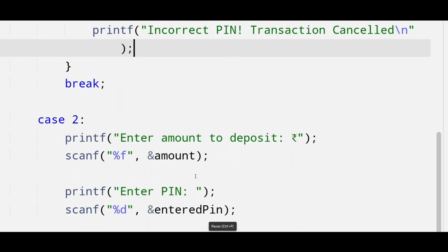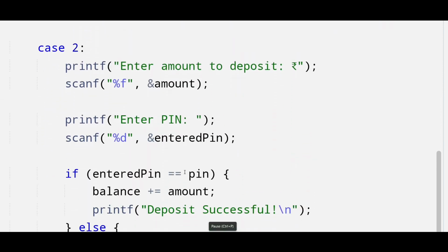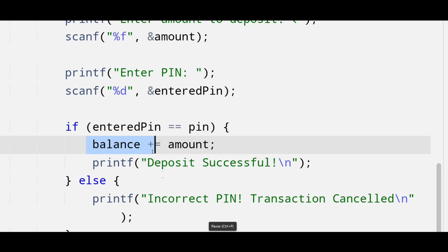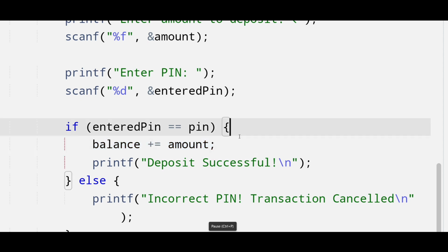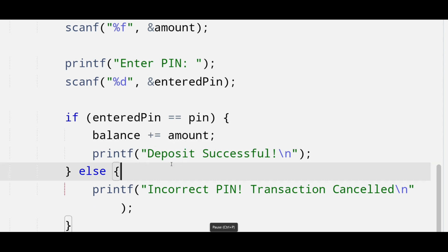If the user selects the deposit option, the ATM will ask for the money. Then it asks for the pin. If the pin is correct, the money will be added to the account. So here we write the logic for that: balance equals balance plus amount. Initially we take a 10,000 balance, and if you deposit a 5,000 amount, that amount will be added to our bank account. If we check our balance, the total amount will be displayed. If we enter the correct pin, the amount will be deposited successfully.